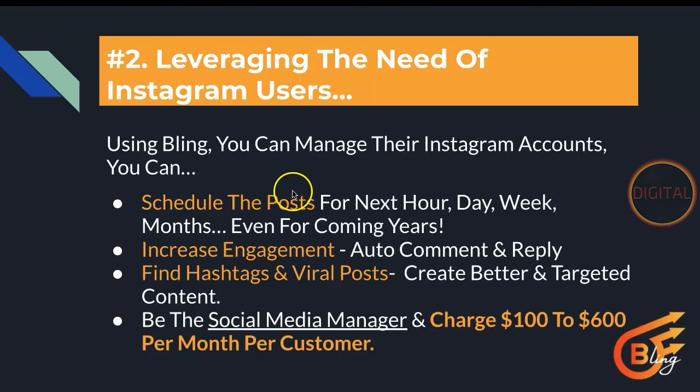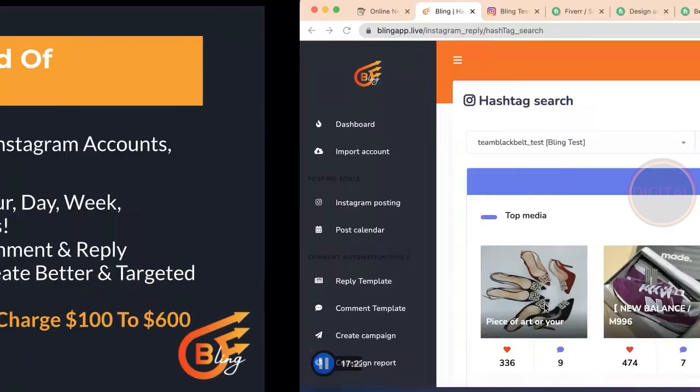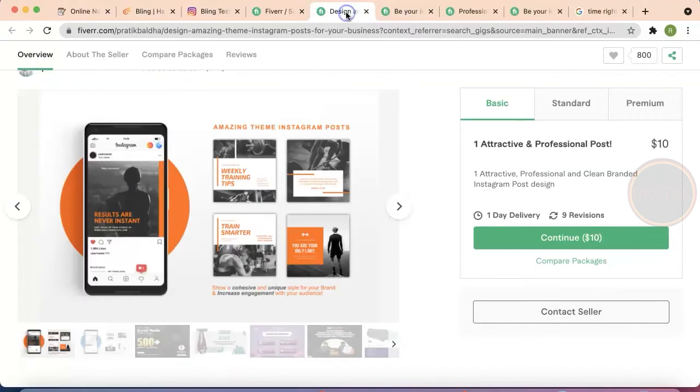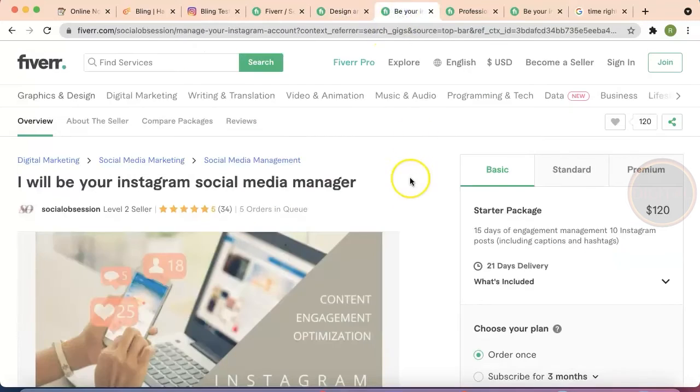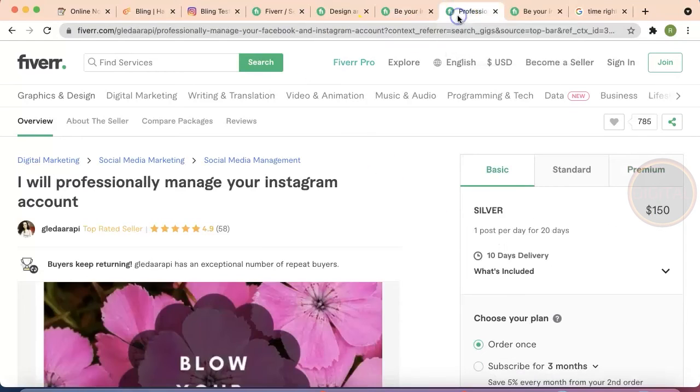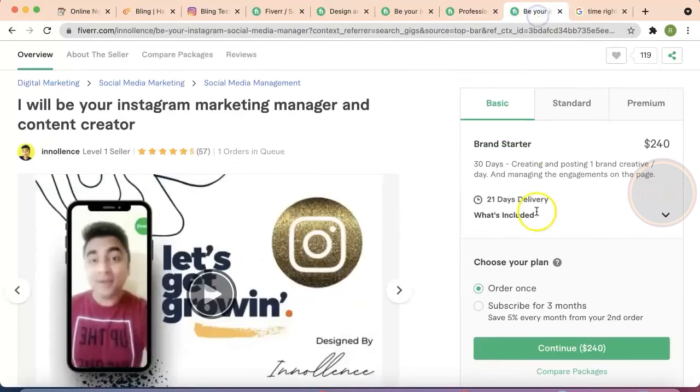Let's talk about how you can make $100 to $600 by charging your customers as a social media manager. So you go back here, you go inside a Fiverr account, and you can check the people who manage your account are charging from $120 to $300. This particular vendor is charging from $100 to $300. I have selected a couple of vendors over here. These people are charging from $150 to $350. Then there is one more.